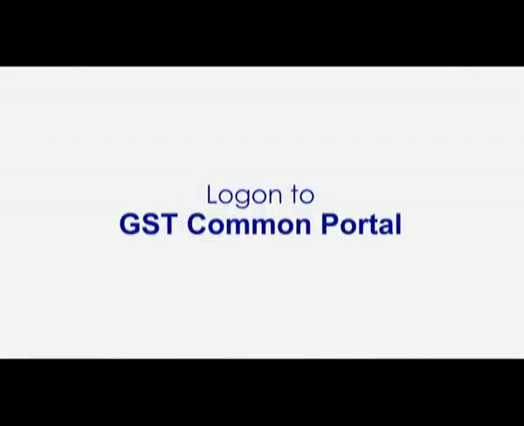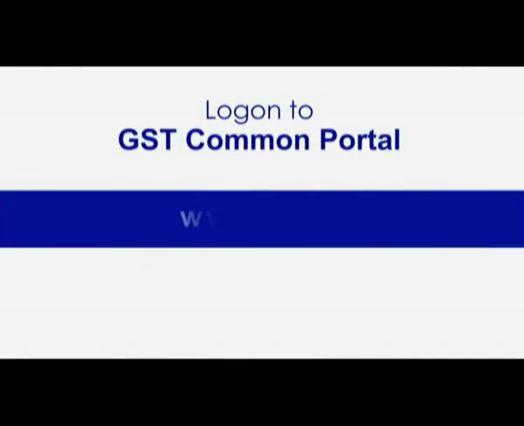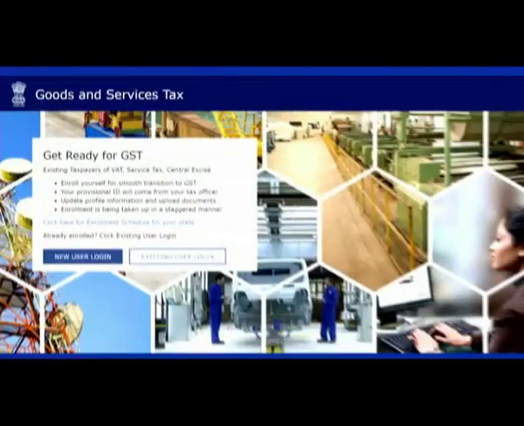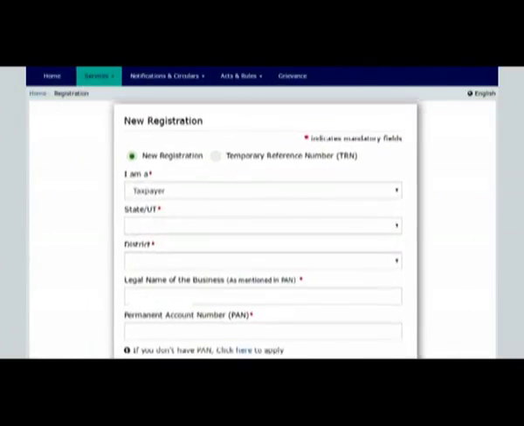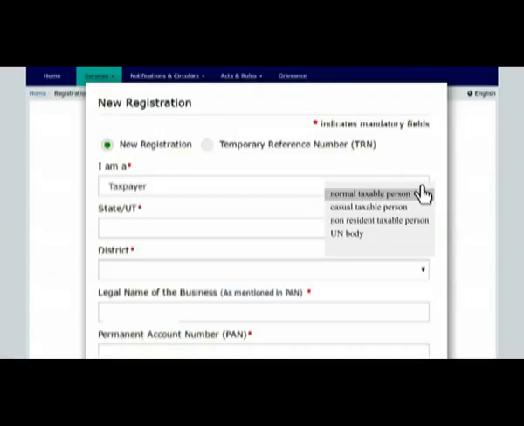The new registrant will come to the GST portal www.gst.gov.in. Taxpayer shall click on New User Login. This will open a new page where all the important required information has been given. He shall select type of taxpayer, for example, normal, casual tax person, non-resident taxable person, UN body, etc.